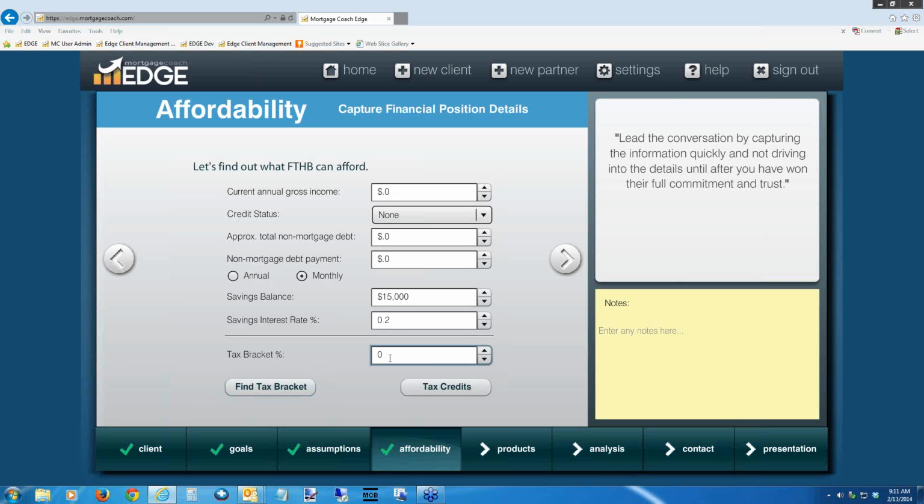Now, tax bracket. If you choose not to enter the tax bracket, you will not see a tax benefit line at all on your presentations. If you do want to see the tax benefit, enter a tax bracket here. And you can find your borrower's tax bracket by hitting this Find Tax Bracket button. It's going to take you to the IRS site, and it's going to walk you through a couple of quick questions. Actually, it's not even a couple of quick questions. Let me show you what it looks like.